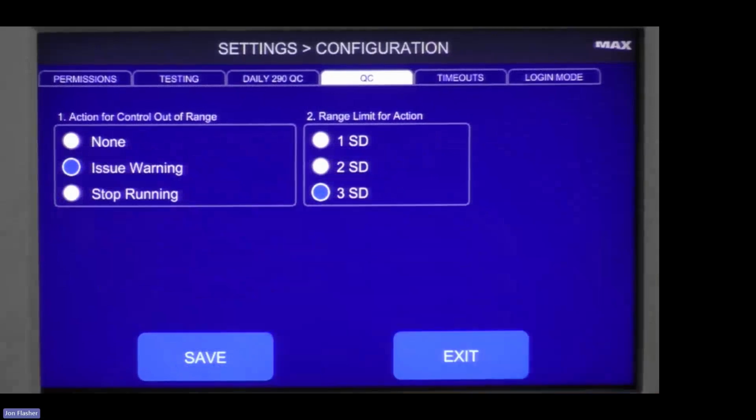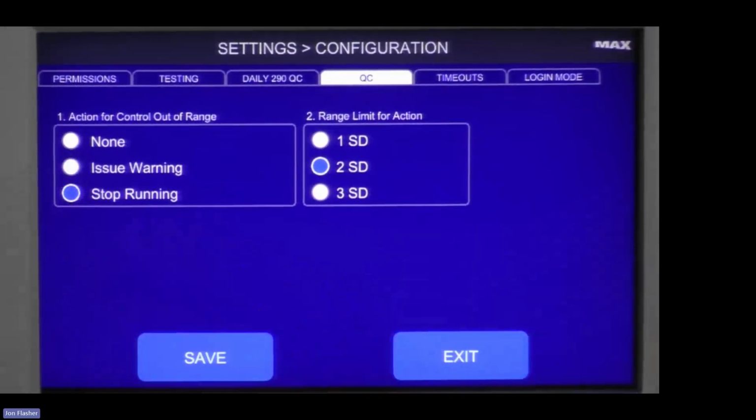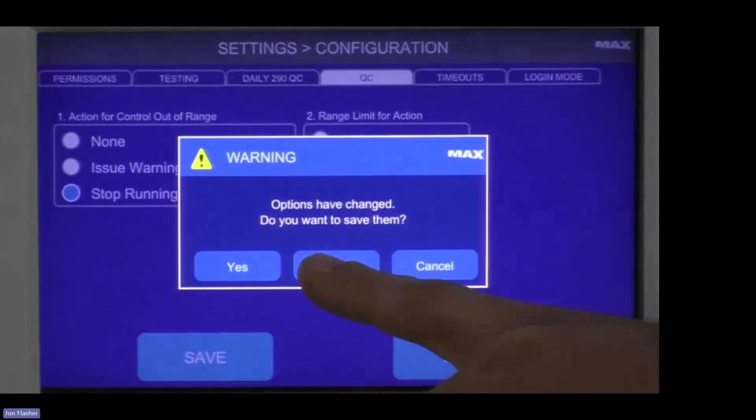So if I say I want to issue a warning if my QC results are outside of 2 SDs, and you run your Clinitrol 290 at any time during the day and your results come in outside of 2 standard deviations of the C of A, certificate of analysis, for that lot of Clinitrol 290, then it will issue a warning. If I don't want my techs to use it anymore if it's outside of that range, I'll just select this stop running button. So a couple really cool features in the settings menu.